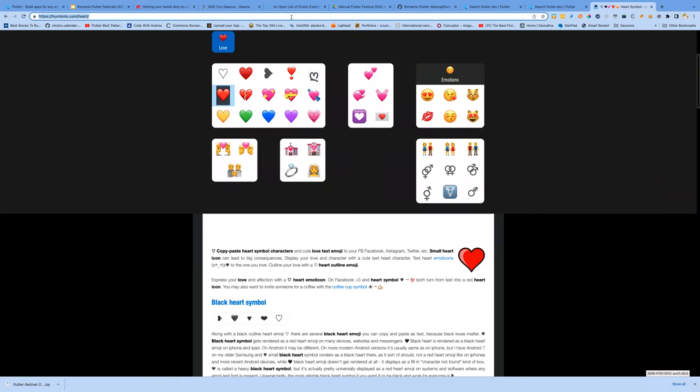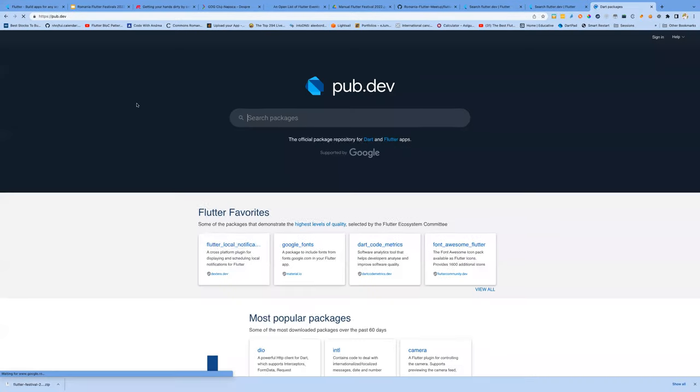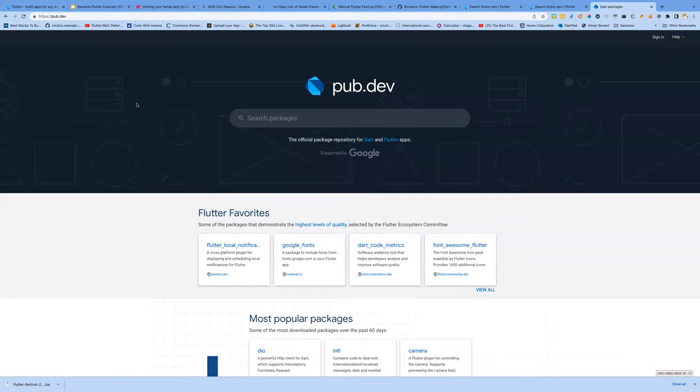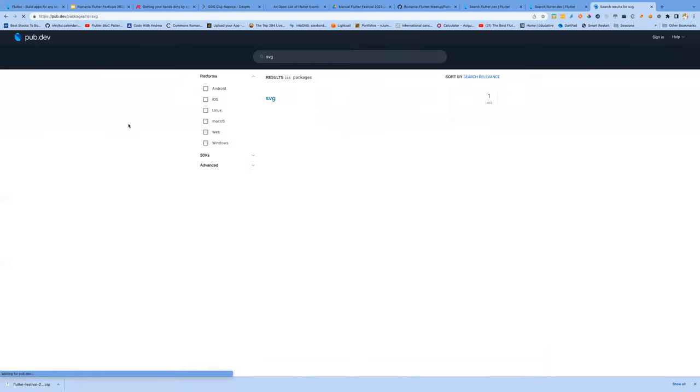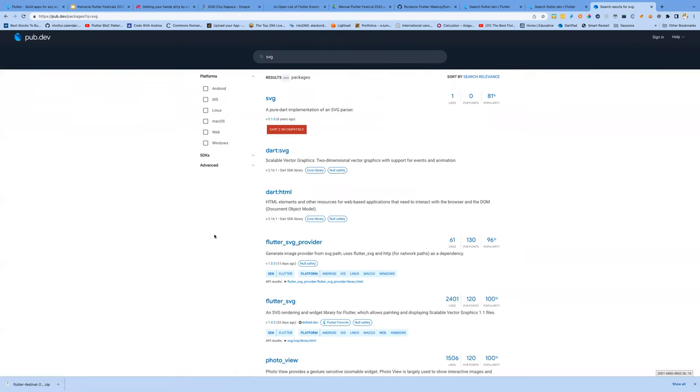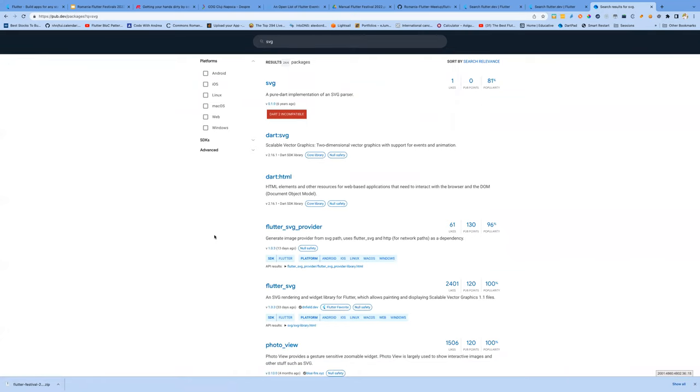And for this, we can go to pub.dev, which is the repository of Dart and Flutter extensions. And we'll be looking for SVG. We need something that runs on SVG. And Liviu, if you are still here, please let us know how you decide if a package is good to be used or not.